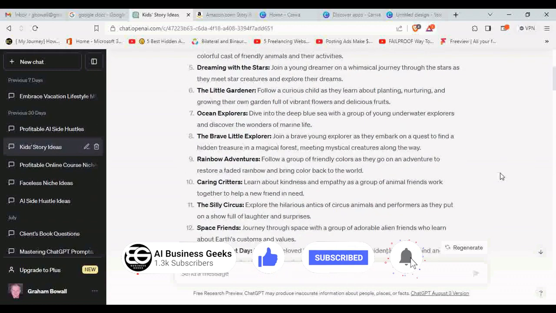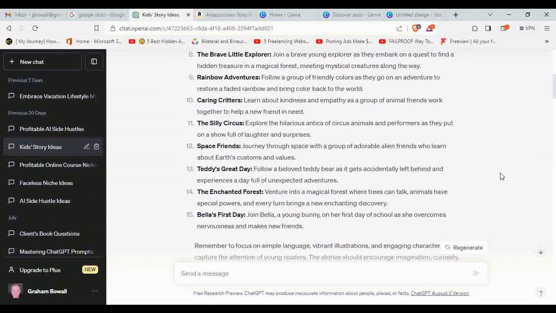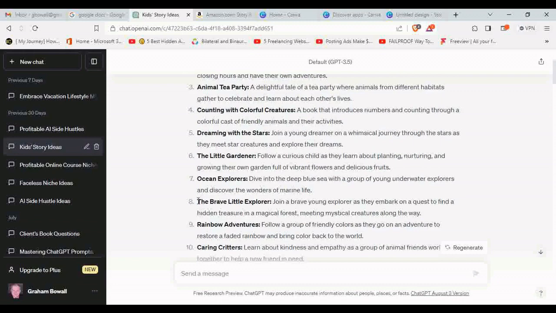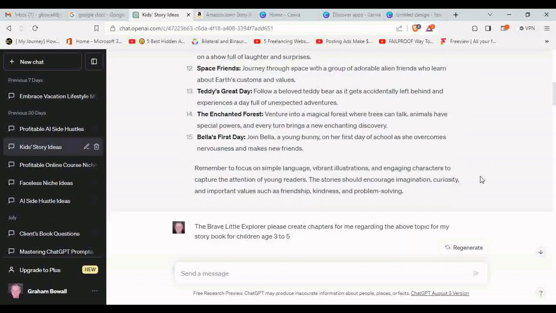Now, of all the ideas here, one jumped out at me, which was number 8, The Brave Little Explorer. And this is a story about a child that finds a treasure map which leads to a magical forest, and kids really like this kind of story. Okay, so I'm going to use this example as my children's storybook. Now, what I need to do now is to ask ChatGPT to come up with the storybook idea for me. The actual story.